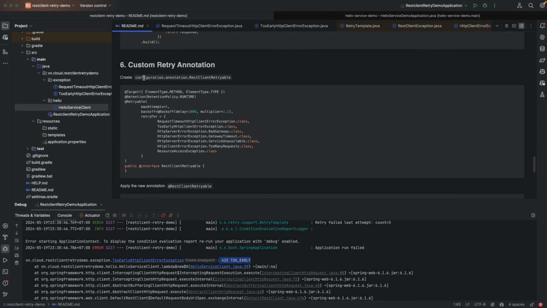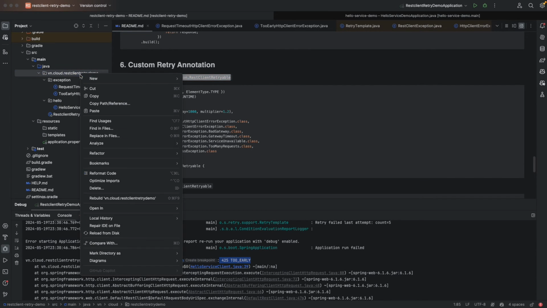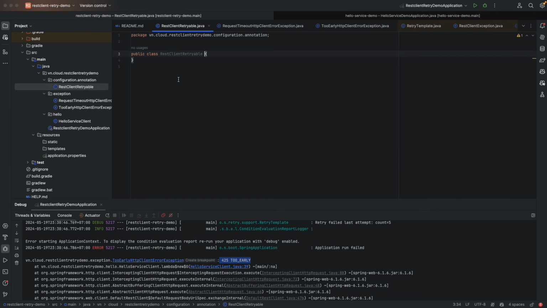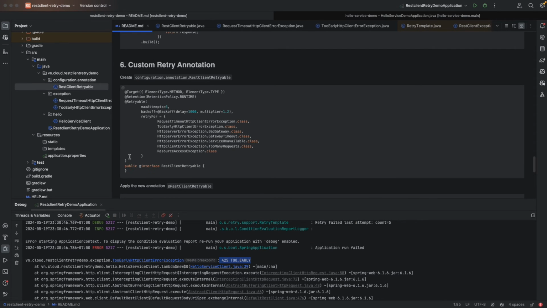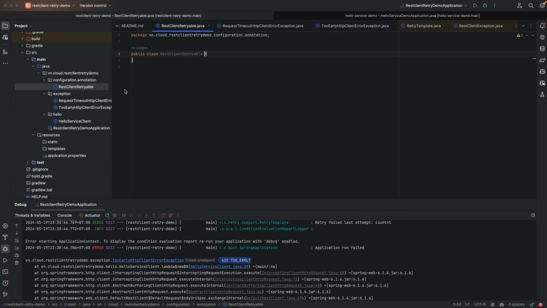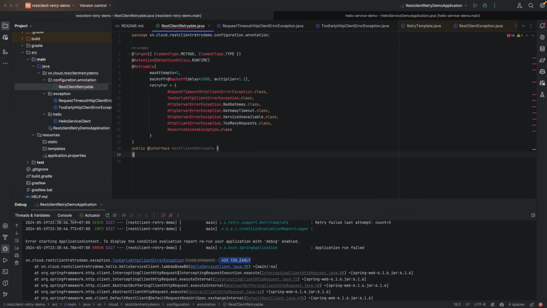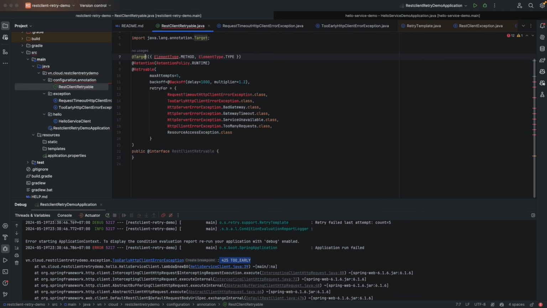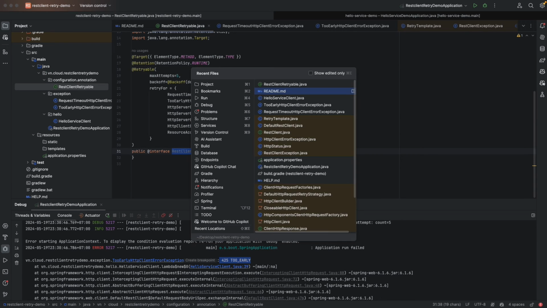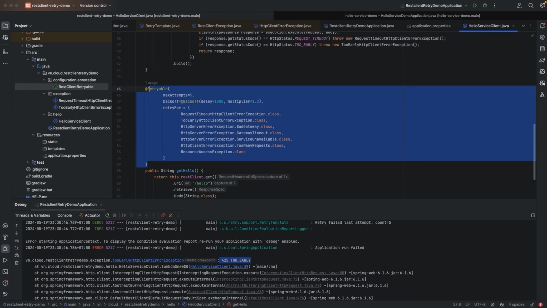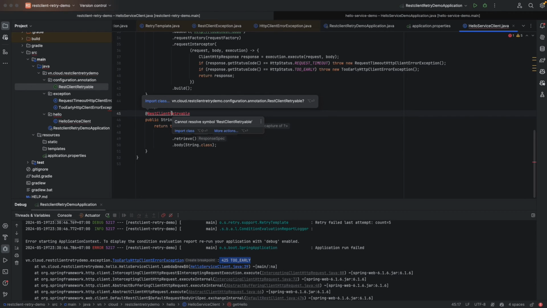So basically we just need to create a configuration here, a configuration annotation, and for the detailed implementation you can take a look at our videos about Spring Retry. Here we just make a simplified form of that. Then we're going to use this one, RestClient service. So now we have the RestClient Retryable annotation, our custom annotation, with the full functionality that we already brought up. Okay, let's run again.